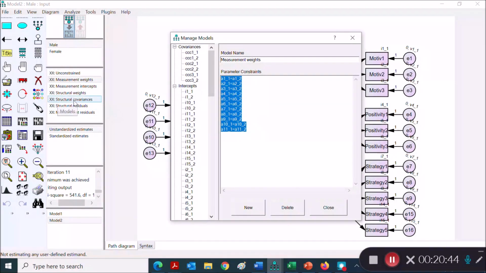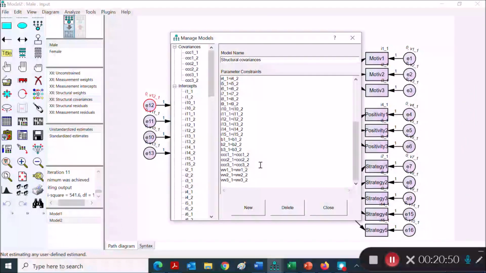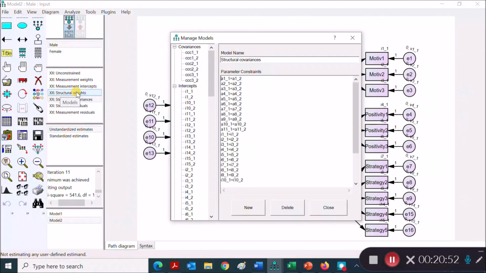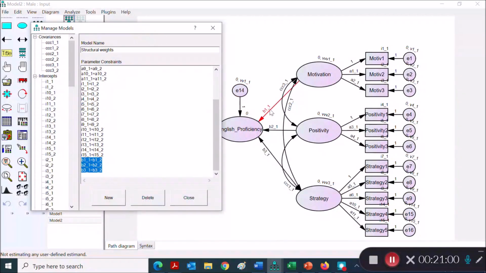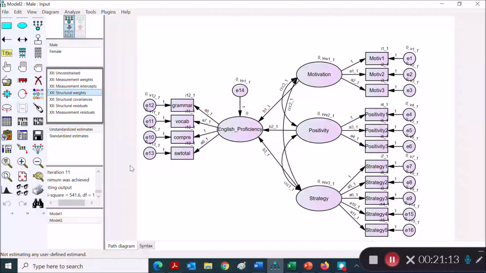But what we are interested in is the structural covariances, and specifically, I scroll down, structural weights, I apologize, structural weights, and specifically in these three parameters, which are B11 and B12, that's for males and females, B2 and B3 for males and females. We assume that they're equal. So I'm going to close this. That was just an elaboration of what's happening here.